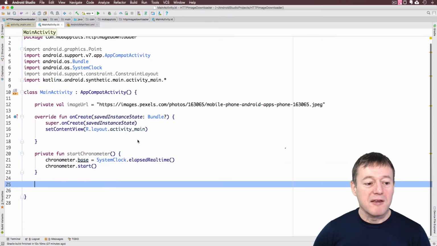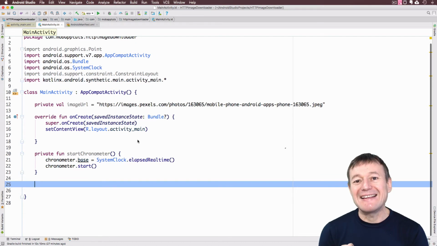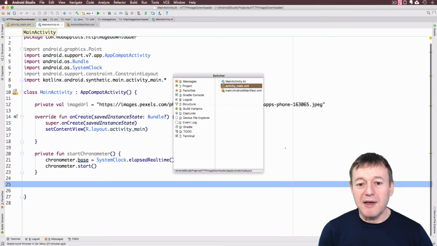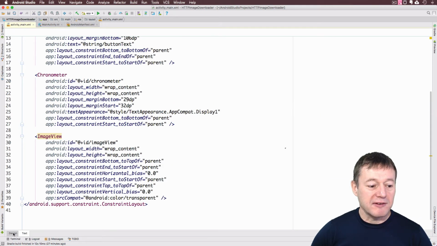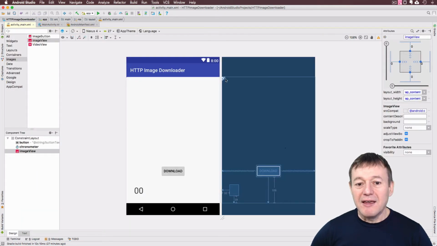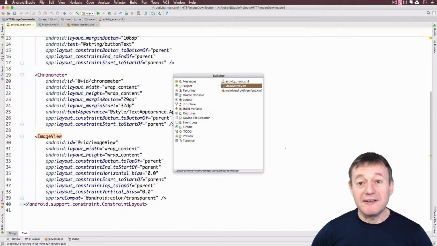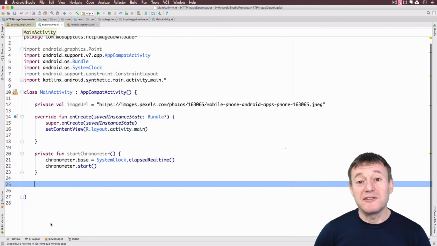Start chronometer. Right, the next function is going to be setting the image view size. If we just go back to our main activity here, we'll go to the design text here. We're just setting the wrap content there. It's got no real dimensions. So what we're going to do now is set some dimensions for that. And those dimensions are going to be based on the display width of your device.